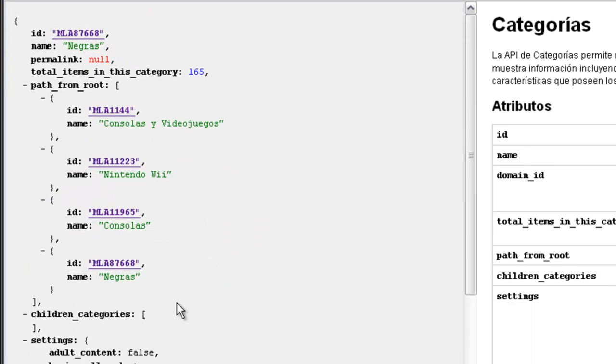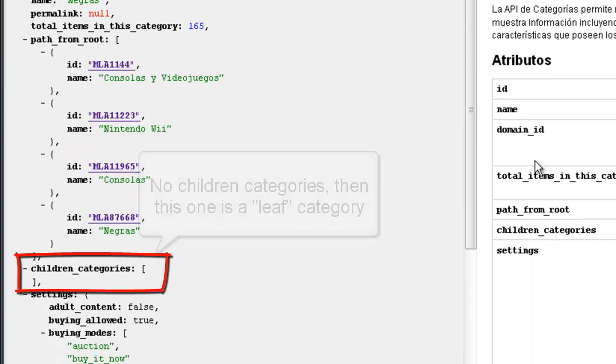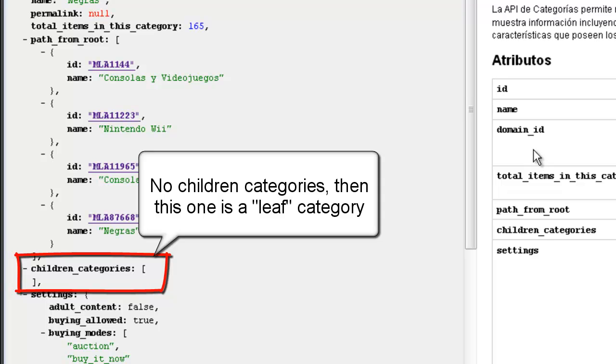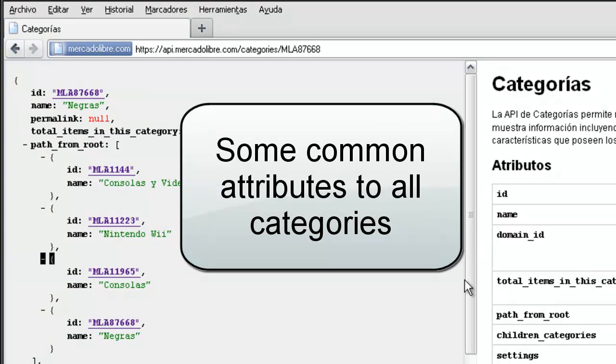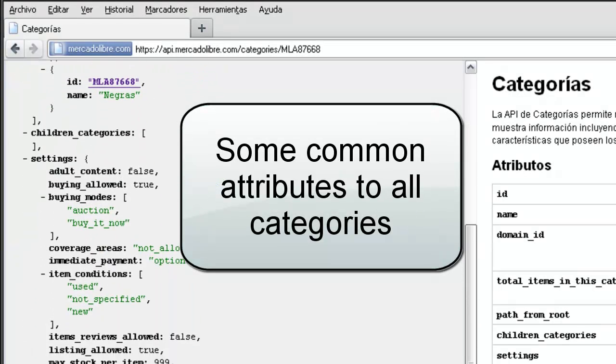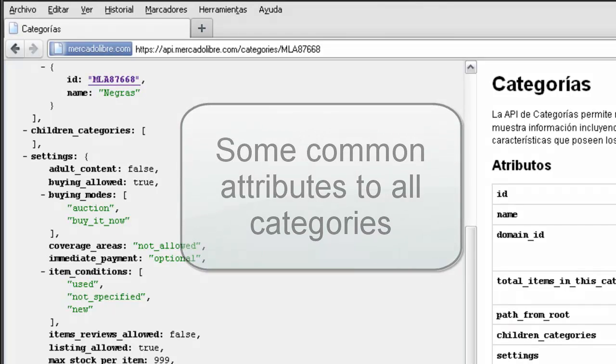To know whether the category is a leaf, you need to check that there are no elements in the node Children categories. Categories have common attributes that they share with all categories and some of their own. These are some of the main common attributes.